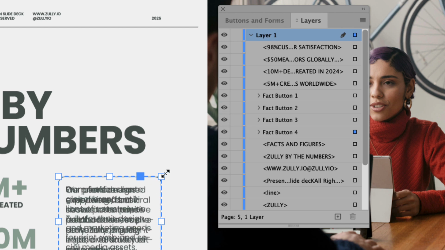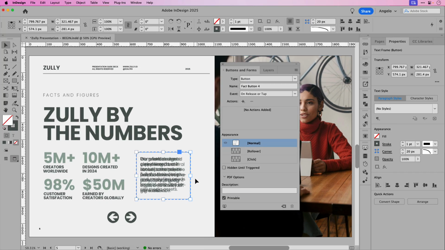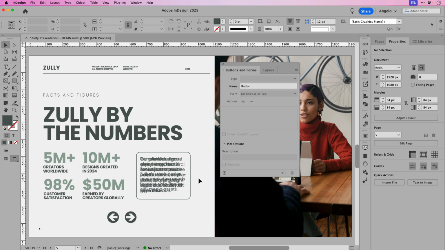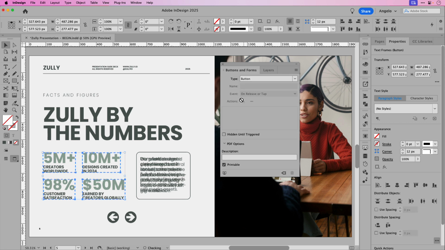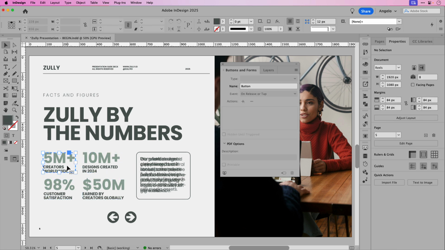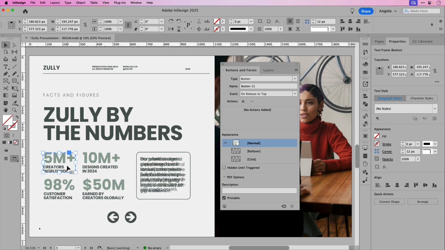And that's good. Go back to Buttons and Forms, and now we can set up our figure buttons. Again, we can select all of these and convert them into buttons simultaneously as well, and then add the actions and rename them as well.